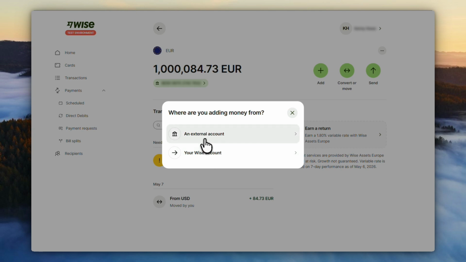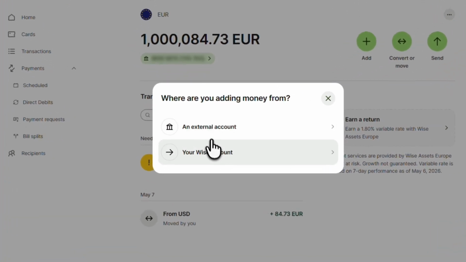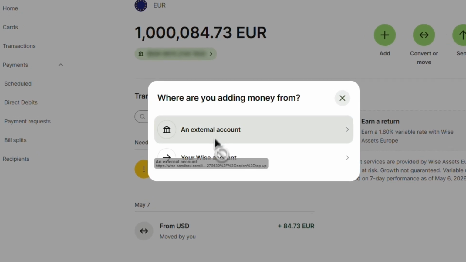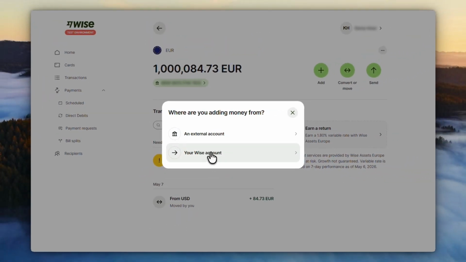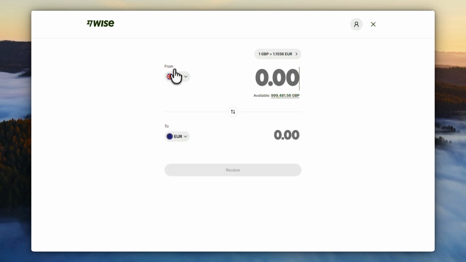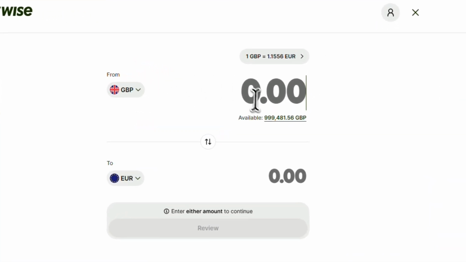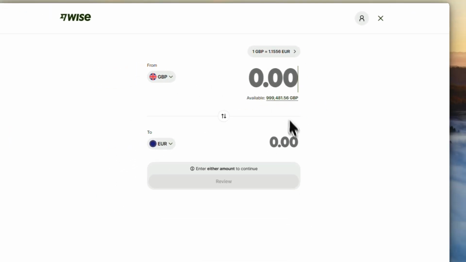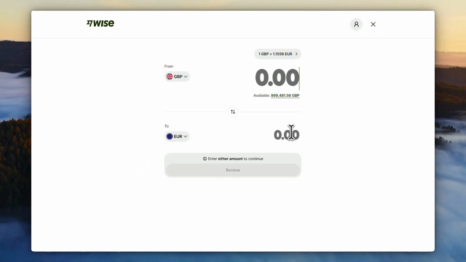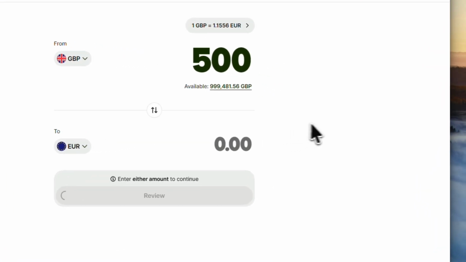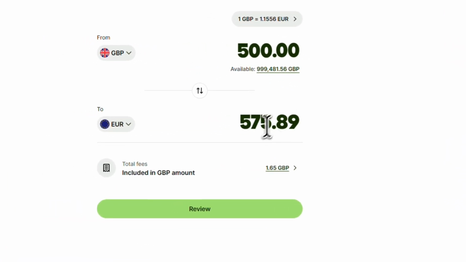A few tips as you choose between Add and Convert. If you already have money in another Wise balance, Convert is often the simplest path. You'll see the real-time exchange rate and any fees before you confirm, so take a second to review the quote and make sure it looks right. If you're adding money directly in euros, check the deposit limits and processing times shown on screen, and make sure the name on any funding method matches your Wise account to avoid delays.